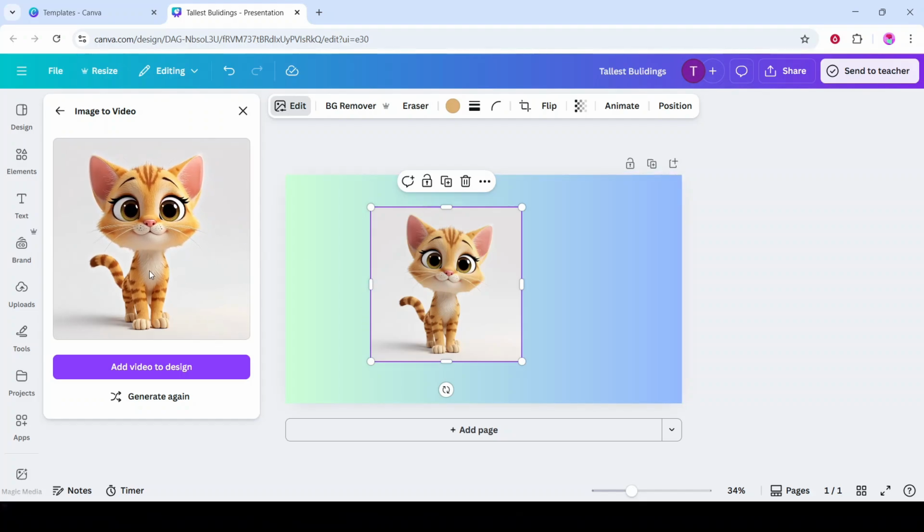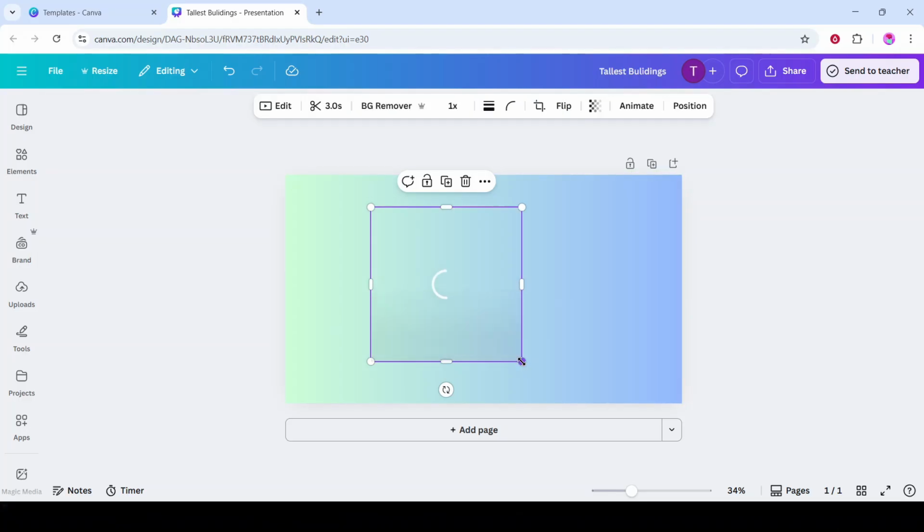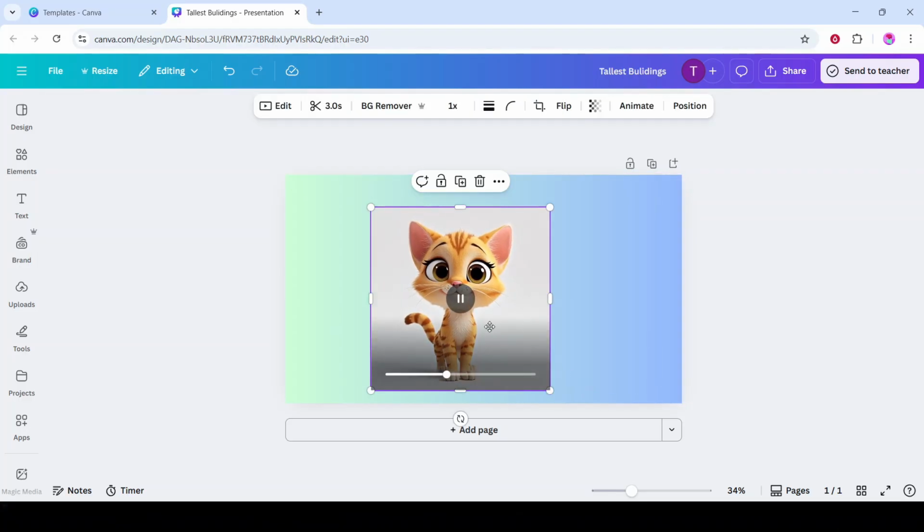If you like what you see, tap Add Video to Design. The animated clip will replace or sit on top of your original image in the canvas, ready for you to position and incorporate into your layout.